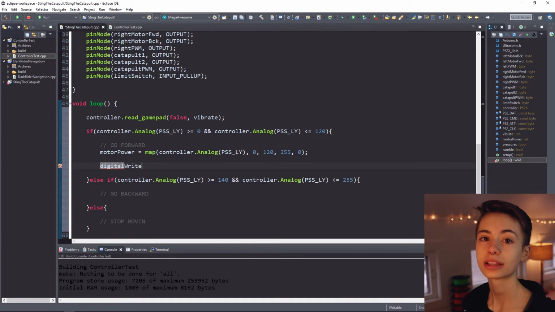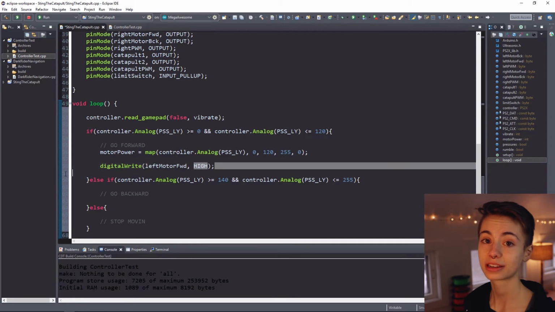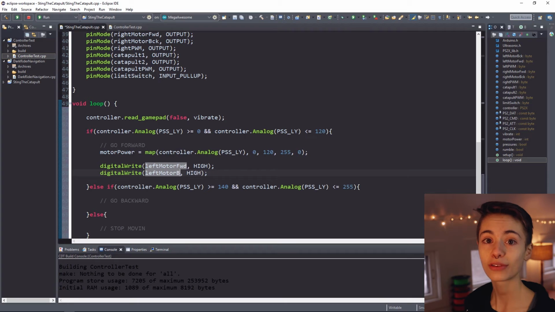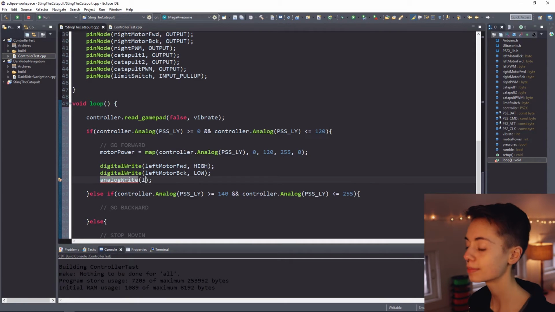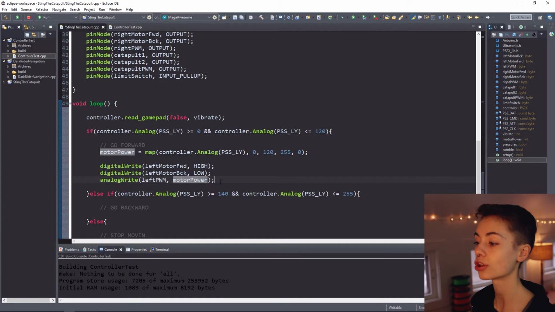So the way you've been coding the left side to move forward so far is to set the forward pin to high, the backward pin to low, and then you give the PWM pin a power value, which we would plug this motor power variable into so that as motor power is being updated, the power being sent to that left side is also being updated.